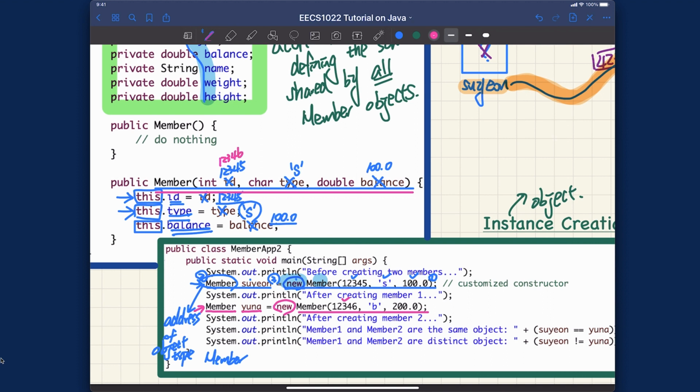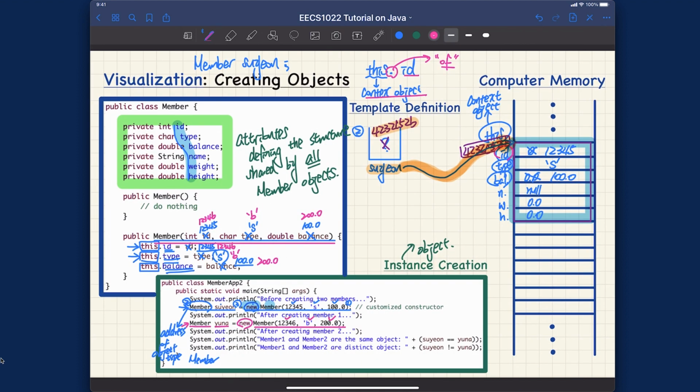Right, so it's going to be 1, 2, 3, 4, 6, and also the second input will be character B for bronze member. So it's going to be B over here. And then the balance will be 200.0. So it's going to be 200.0 over here. And notice one thing. What is this right now?